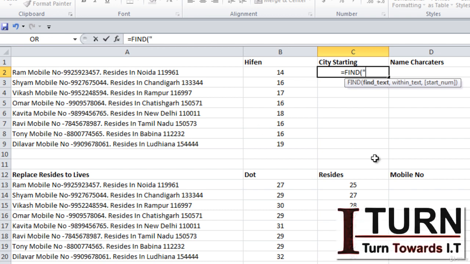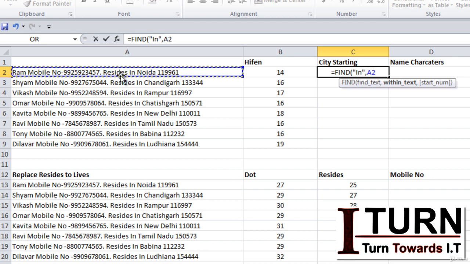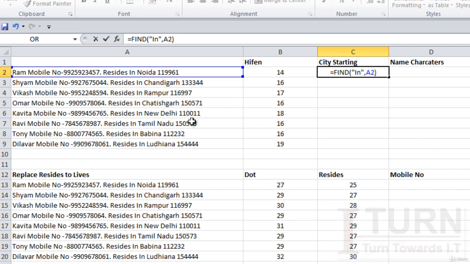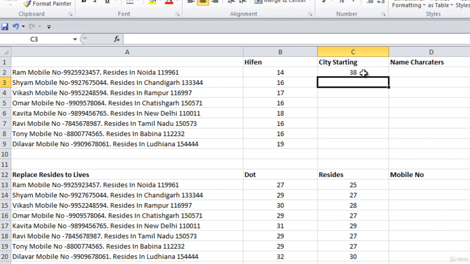So what I'm looking for: "in", comma, within text. Where I'm looking for this: in cell A2, and the last parameter is the starting number, so we are not giving that here. Bracket close. However, we have not got the position of the city, we have got the position of the "i" in "in", so we need after n. N is 1, space is 2, next character is 3, so we will give plus 3. So that's the position of the city starting.